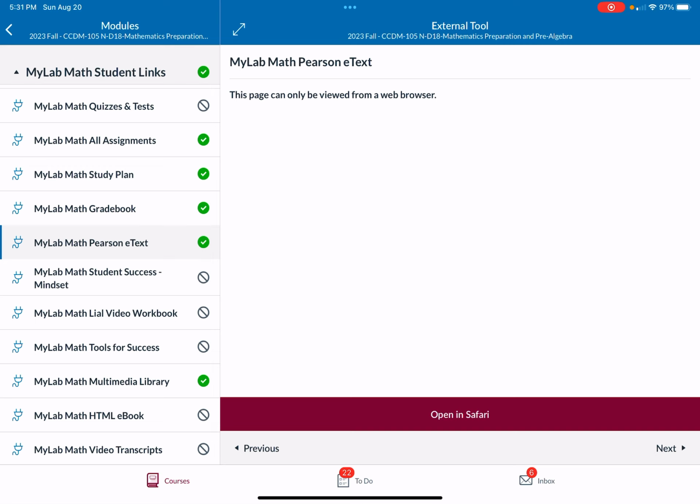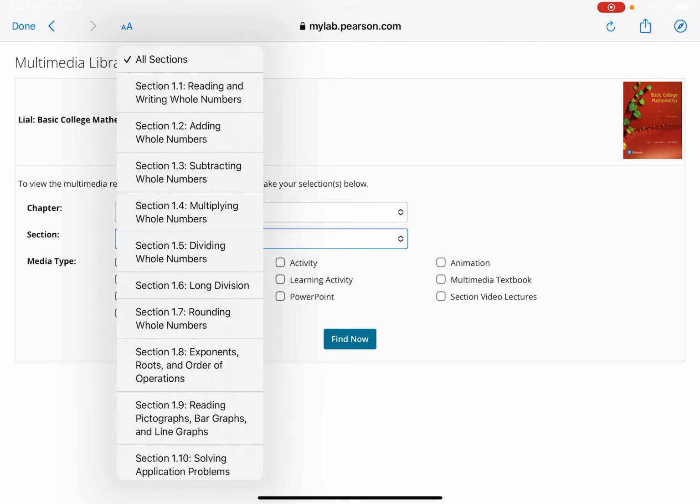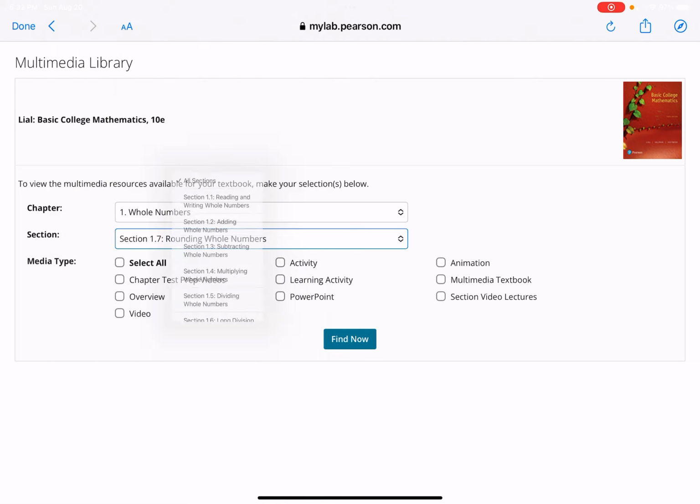The next one that I want to show you is the multimedia library. The multimedia library is basically all of the videos, the animations, etc., that you can access in one place. To access these, we're going to click on a chapter. Let's say we're doing chapter 1. Let's say we want to look at rounding whole numbers. And depending on what you want, you can either select all or just pick the type of multimedia that you like looking at.